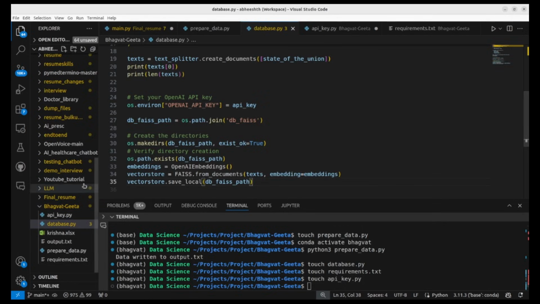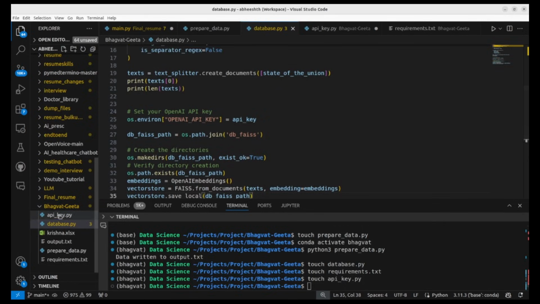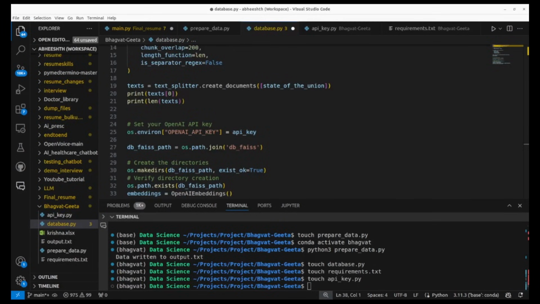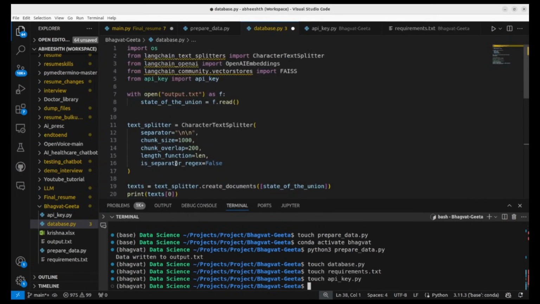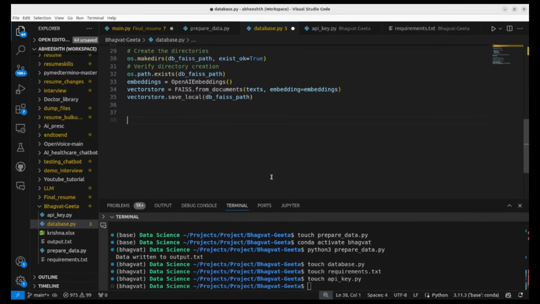I'll run it after saving the API key here. So yeah, I've just put my OpenAI key in this API_key.py file. I've just replaced that random string with my OpenAI key. So that's it. We are good to go. Let's run this database file. It should create our database. Okay, let's run this.